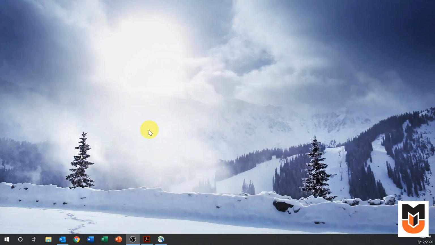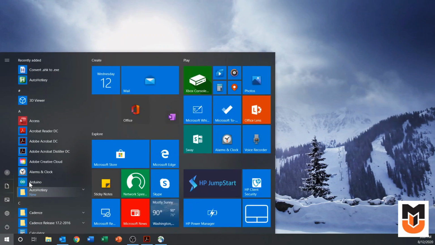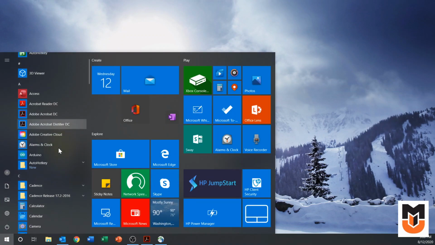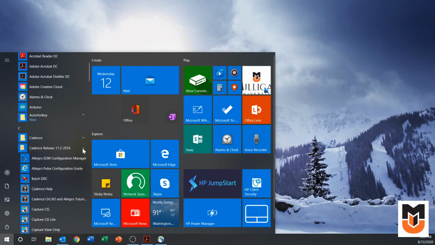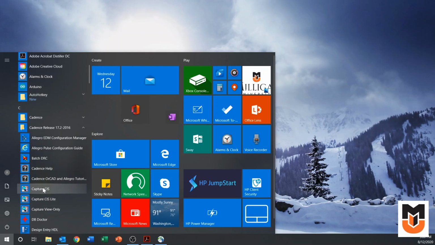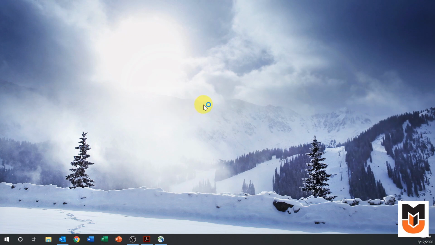So the first thing that we're going to want to do is open up our program called CIS Capture. Of course you can have a desktop icon, or if you've just installed it, you can come to your start menu here or wherever it is that you installed it. For me, I have this Cadence release 17.2 2016. It should look similar even if you have a newer version. So we're going to expand that, and not too far down we should see Capture CIS. We're going to want to open that.